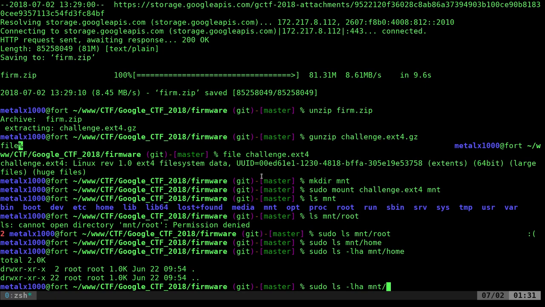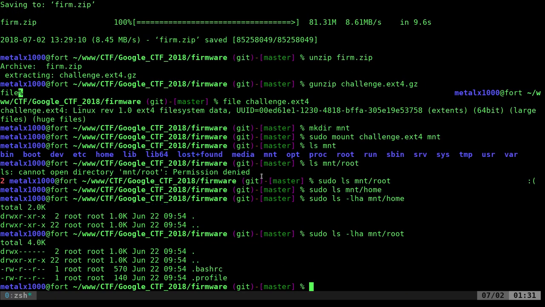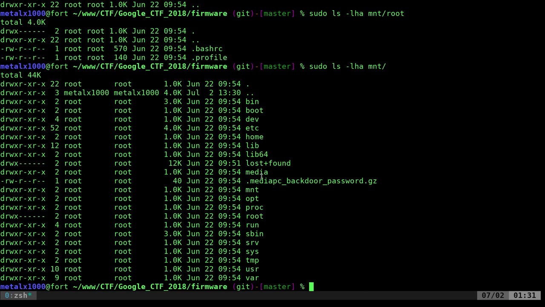Nothing in there. Again, check the root directory. We have a bashrc file and a profile. We might want to look at that. But then also, let's just look at the root directory of the file system right there. And right there, you can see something that says backdoor password in the GZ file. So let's go ahead. It has root file permissions, so we probably need to sudo gunzip that file.